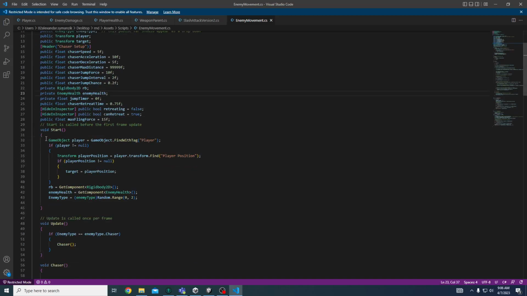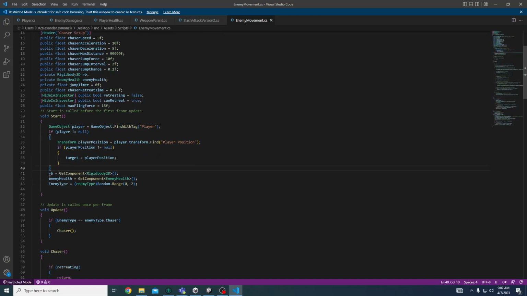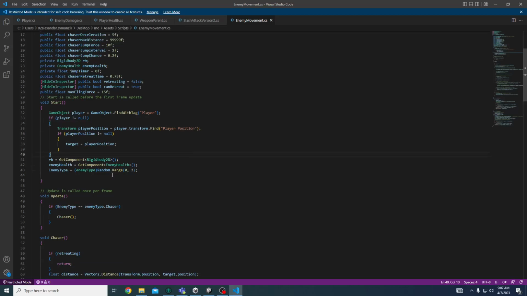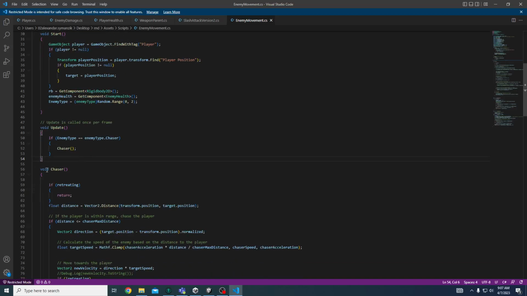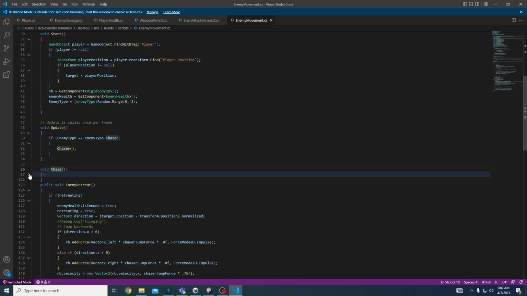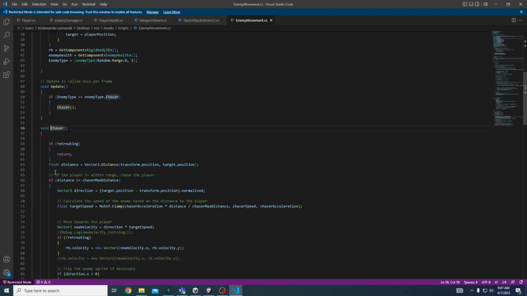So on start, what it's going to do is figure out if there's a player, and then it's going to target the player's location. And then this rigid body stuff is just to get all the scripts it needs. And then this void update is basically just, if the enemy is this AI, run this script. I did it like this because it's far less messy, because here, as you can see, we can just compact all of these other voids.